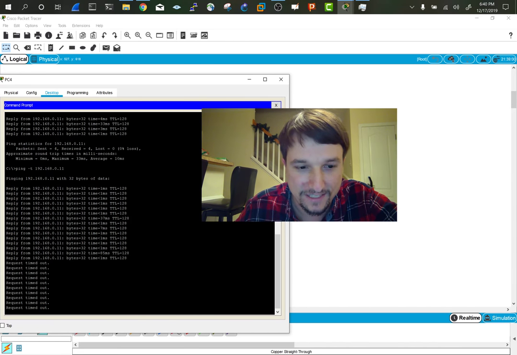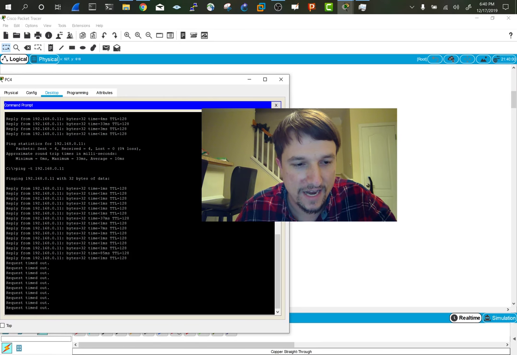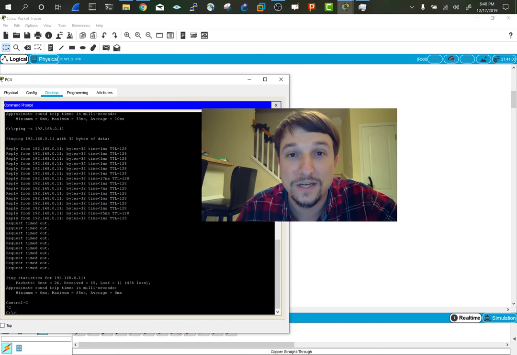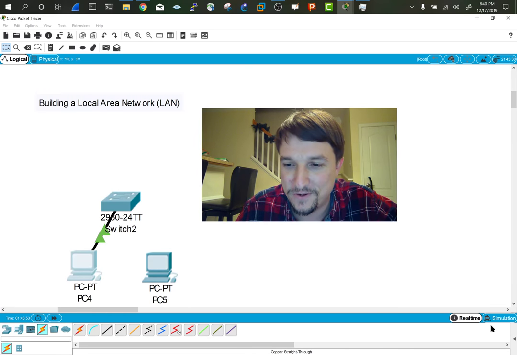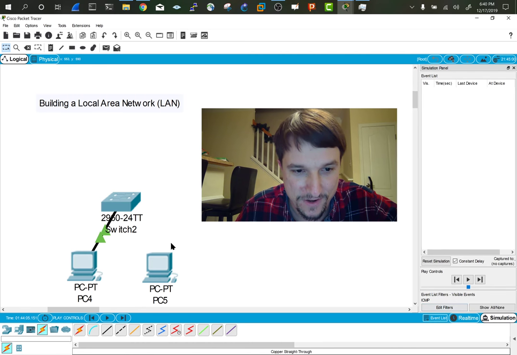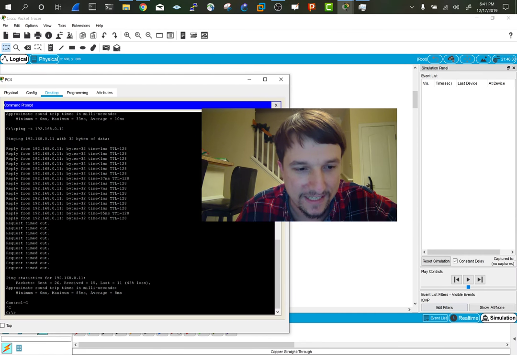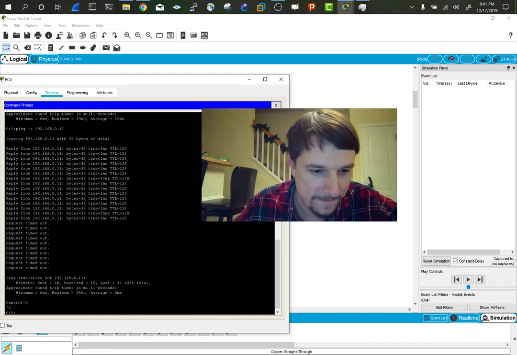So that's a key aspect here: in IT, you need to have an attention to detail. Let's see what this looks like. Go ahead and terminate that. I use Control C as my termination sequence. Let's see this happen in simulation mode. So flip over to simulation mode with that connection still deleted, and let's do the ping again, the continuous ping.